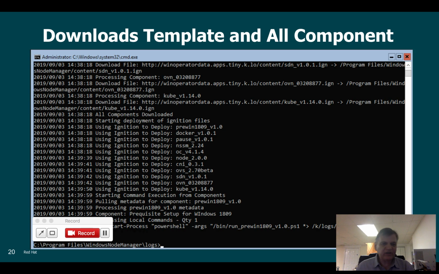So when you see it in use, it's basically taking the ignition file, deploying all the assets with those. Those assets can be part of the ignition file or downloaded from the web as specified by ignition. And then it will use the metadata to start executing commands. So you'll see the pre-win is executing right off the bat. This is doing all our installs.